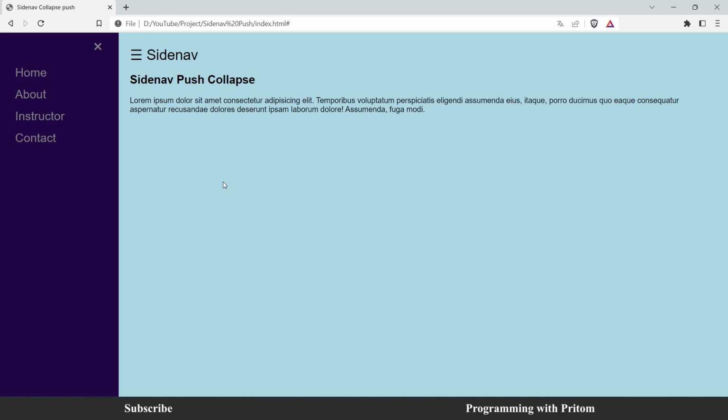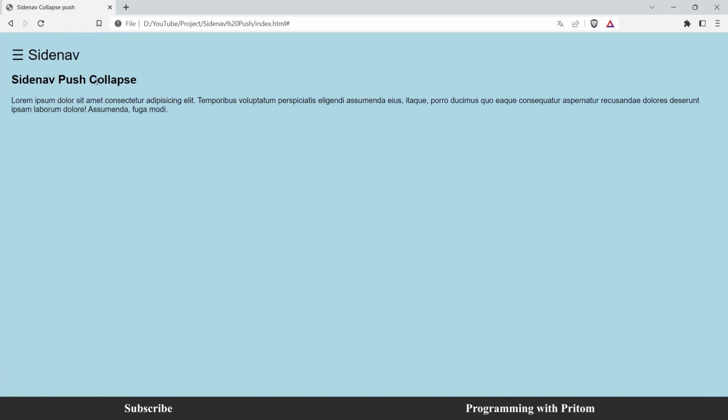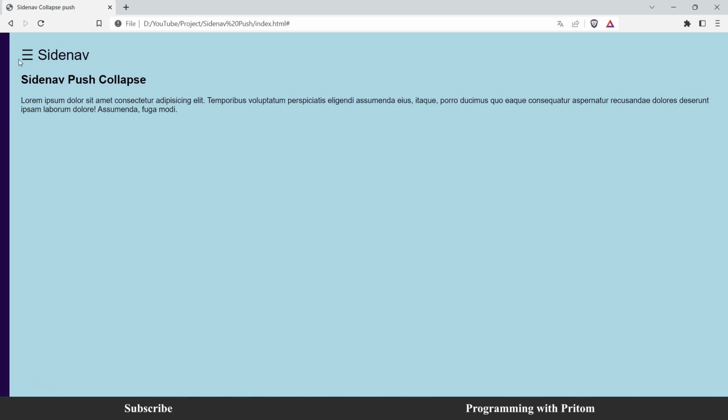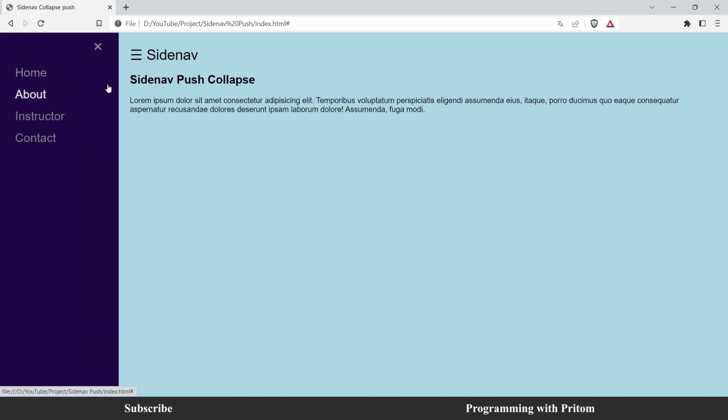Today we are going to learn how to create this amazing sitemap push or collapse using HTML, CSS and basic JavaScript. So as you can see here, I have created a closing icon up here. When you click on it, the site navigation panel closes up, and when you click on this sitenav menu icon, the site navigation panel opens up.